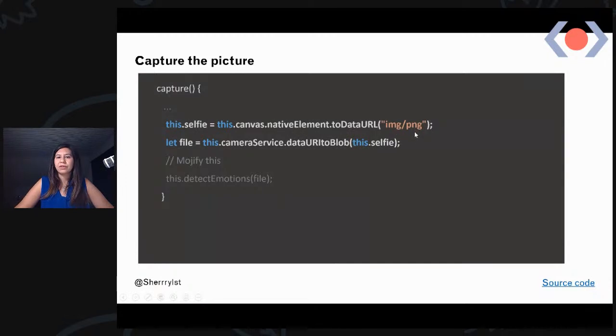In my case, I created a PNG out of my canvas, and then Azure Cognitive Services needs a blob stream of the image. So I need to convert that to a blob. I'm not going through this method because it's a pretty standard way to convert the image to a blob. And once we have the file, I call my detect emotion method, where I talk to the cognitive services, get the emotion out of it, and then create the emoji.